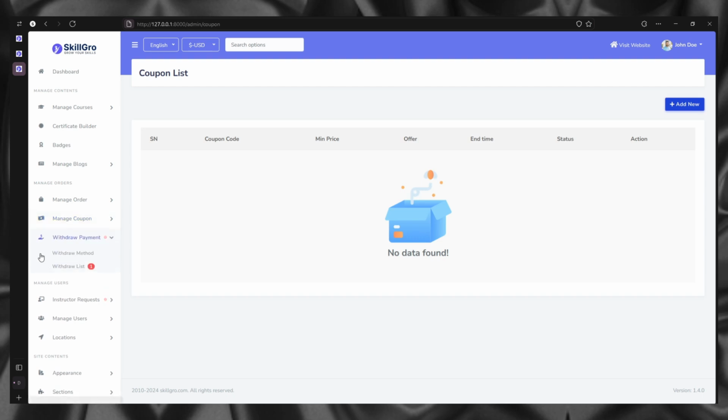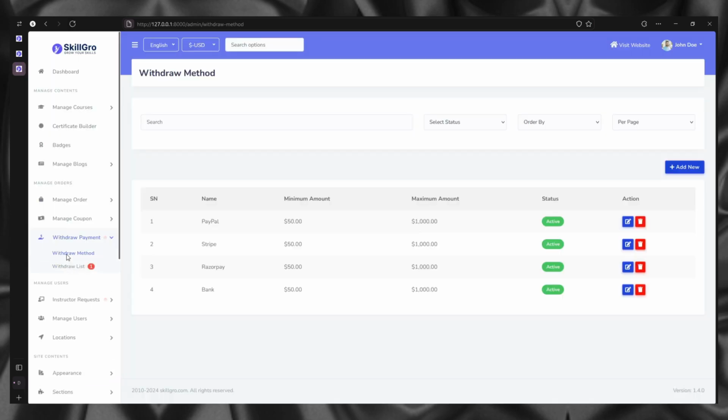Then we have withdraw payment. As you can see, you can create your payment methods. I mean, supported withdrawal payment methods. You can add your payment method, and the user, or you can say the instructor, has to use one of those payment methods to make a withdrawal.